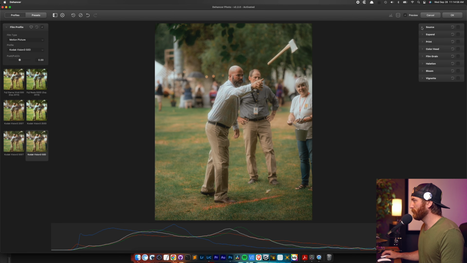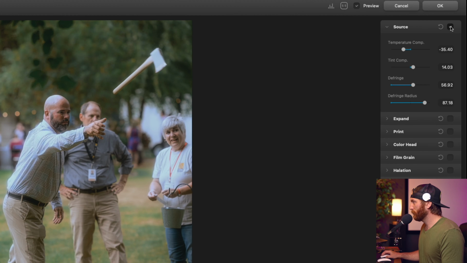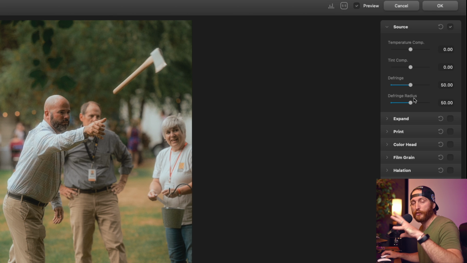Now over here, we're going to get into the magic. I'm going to check this source. I'm going to reset these. You can either double click those or just hit the reset button up here. So now this is where we get our temperature control, tint control, and then the defringe and the defringe radius. This isn't your defringe, I don't think, like in Lightroom, where it's going to get rid of the fringing. Quite honestly, I would have to dig into the literature of what this does. But what you can play with here is the temperature of your image.